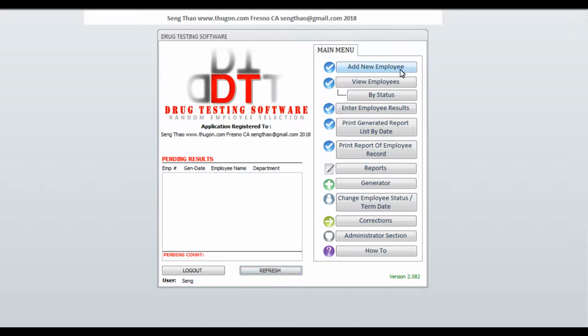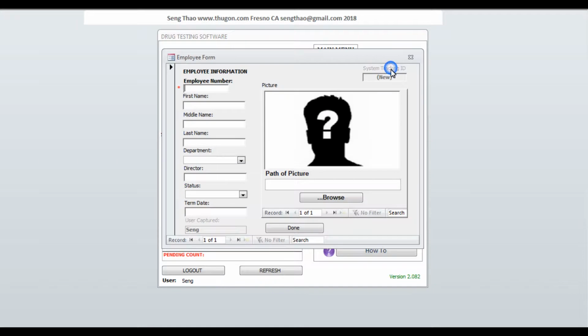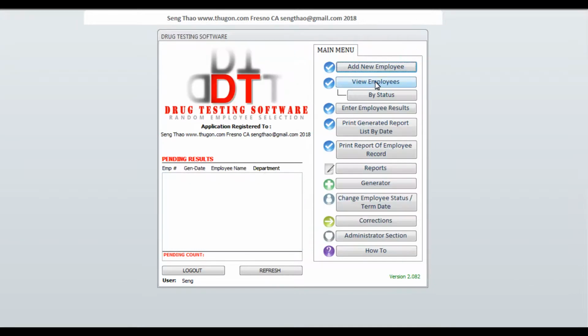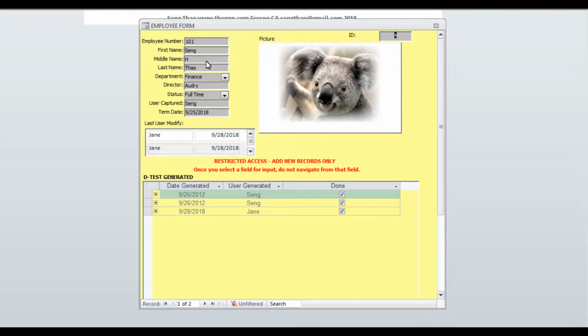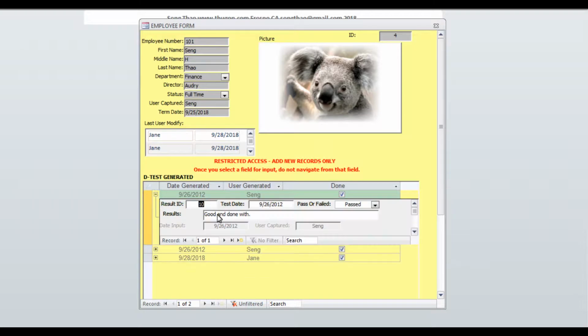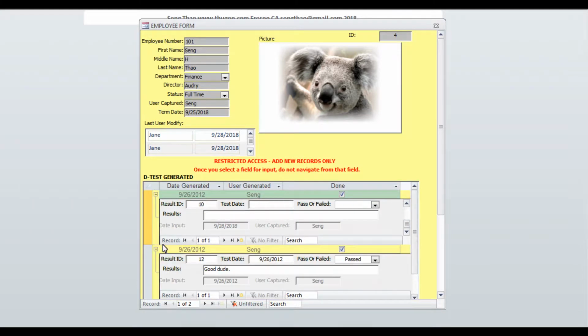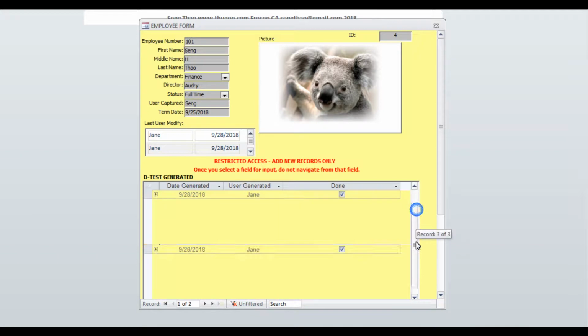So these commands on the right here, for example, the first one is add new employee. You can add new employees here. You can view employees, and you get all the employees here, and these are the dates that have been generated. For example, in my profile here, I have 3 generated, and all mine's done. You can expand these and see the results here, and we'll just scroll down a little bit.